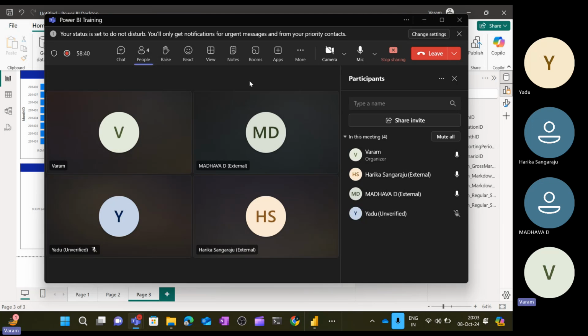So which one do you want to use, Madhava? Yadu, which one do you want to use? Come on, man. You're not suggesting anything. Which visual do you want to use as a fourth visual? Next time you have to do it. You have to open your Power BI and let's do something there. I'll share some data with you. Let's plan that way.